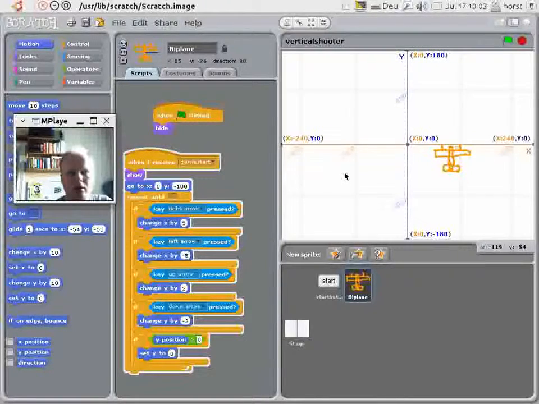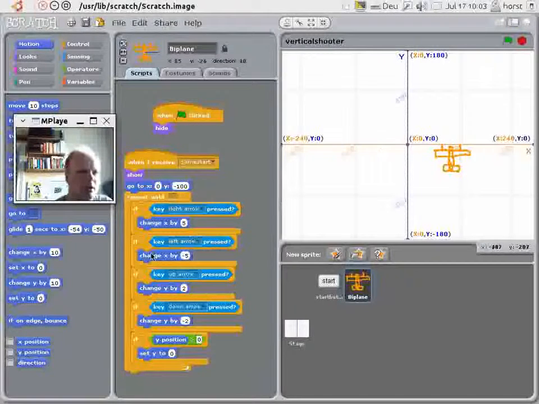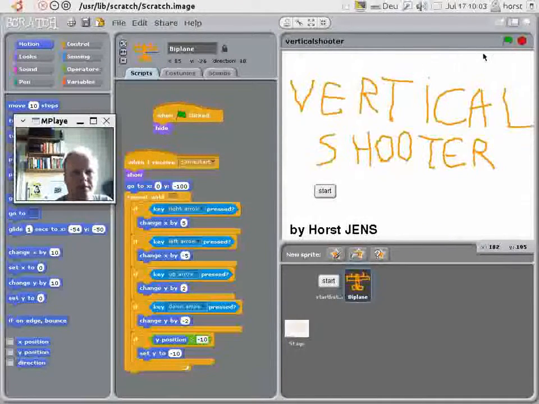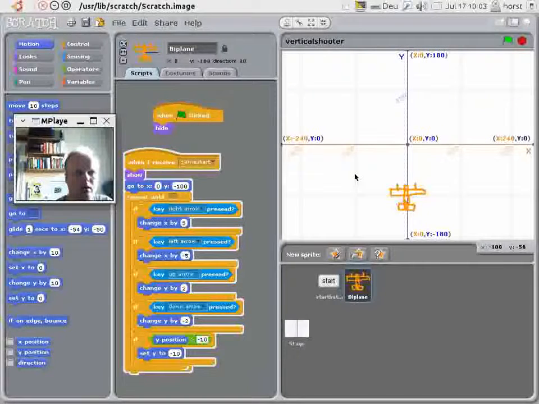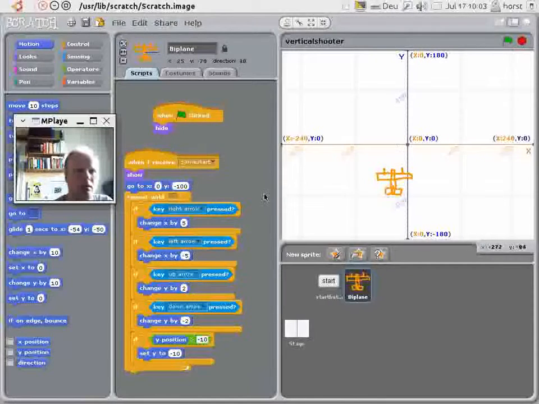I will use -10 or something. So if y is bigger than -10, then I restrict it to -10. Let's try again. So, and yeah, better. Good.